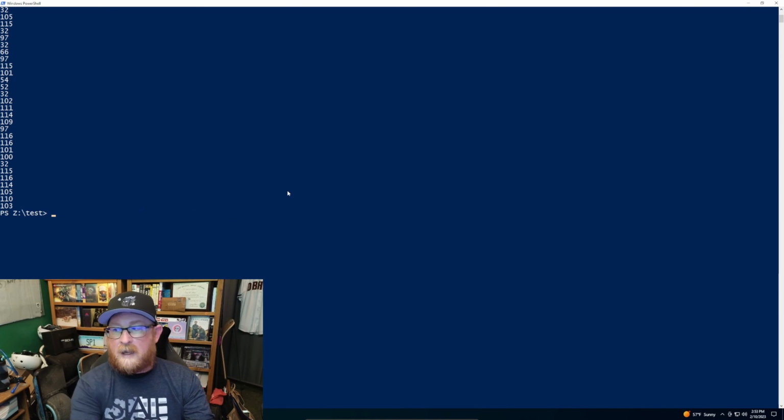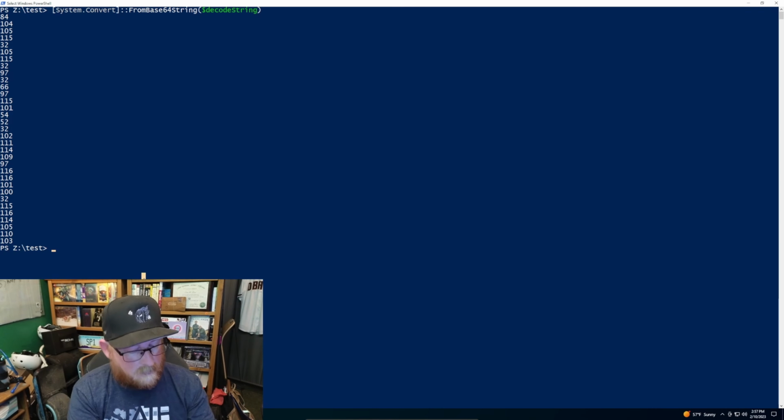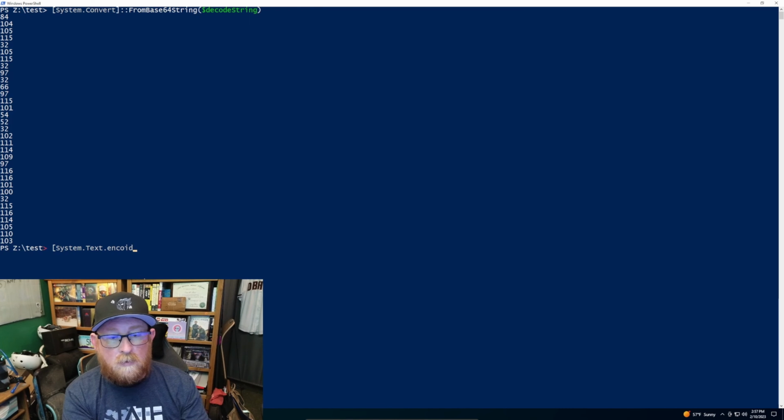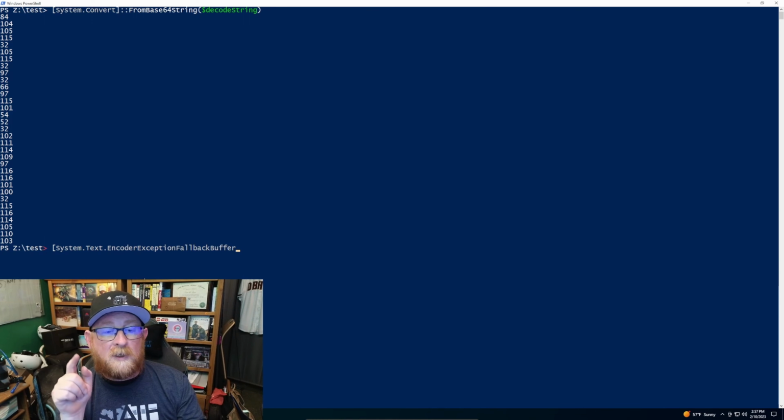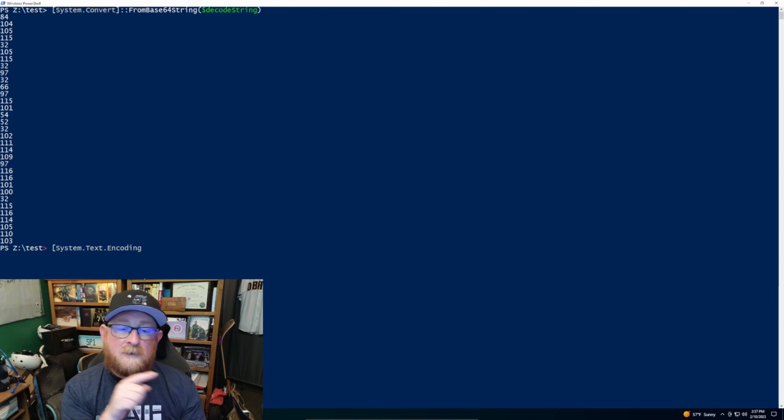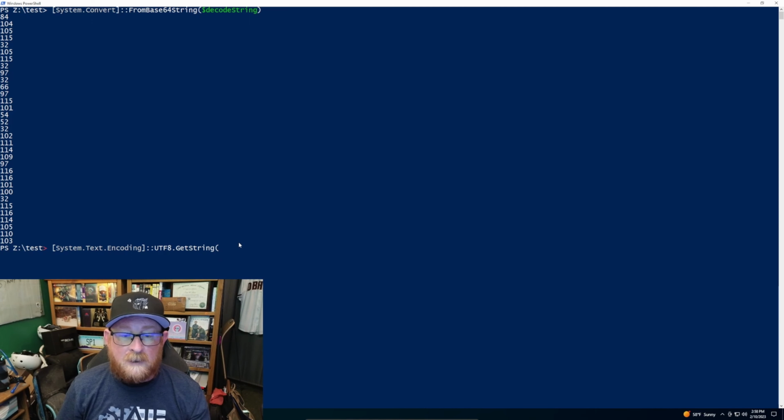All right, clear that, and we need to do the System.Text.Encoding. When you hit tab to autocomplete, it gives you encoder and a whole bunch of encoder pieces, and you go slowly and carefully until you get to encoding. And we're going to go to UTF-8. Now, this is the tricky part. Get string, and it automatically finishes that.